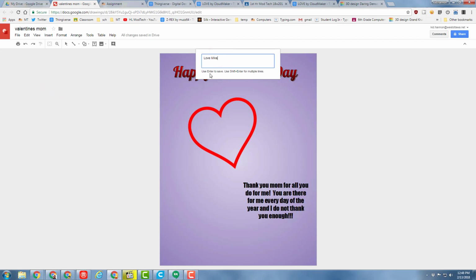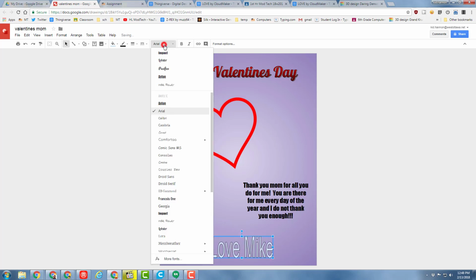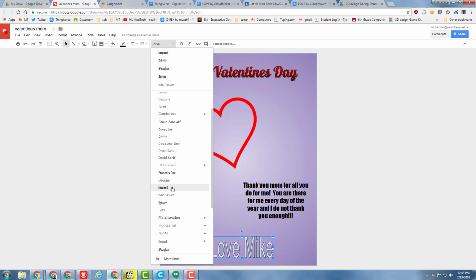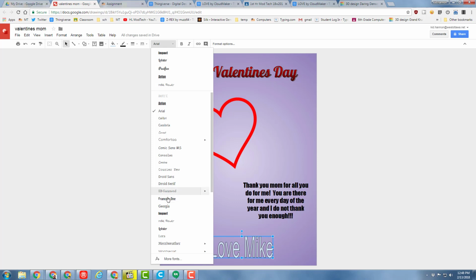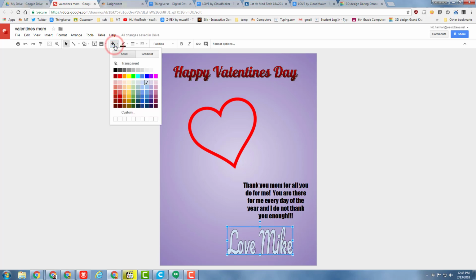This time when I press enter, I am not going to do the double color, but I will click on the Arial and see if I can find something that looks like handwriting. That Pacifico kind of does. And then I can make it super cool so it shows up. And my card is now ready to share with my mom.